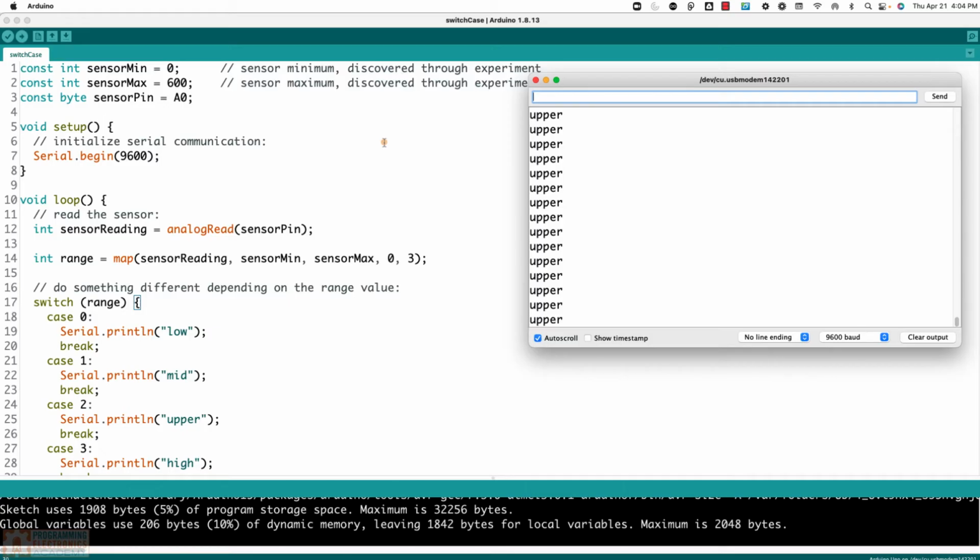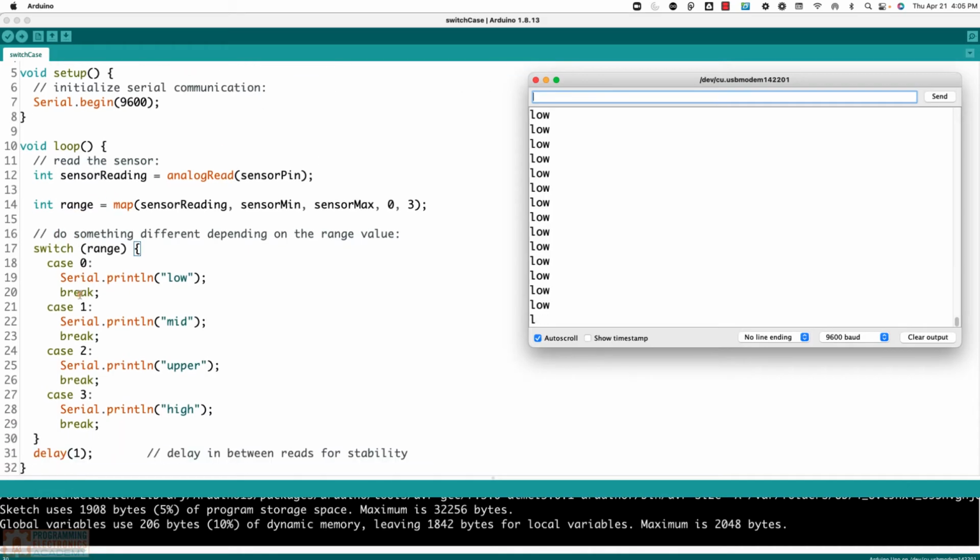Sensor reading is changing because the value at sensor pin is changing. And as I adjust it lower, it's doing that as well. So you can see, again, how this control structure is helping us adjust what happens in the sketch itself.